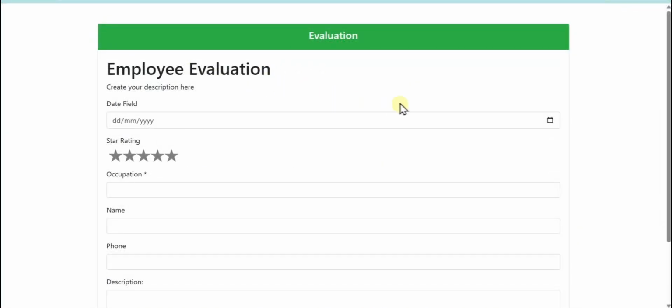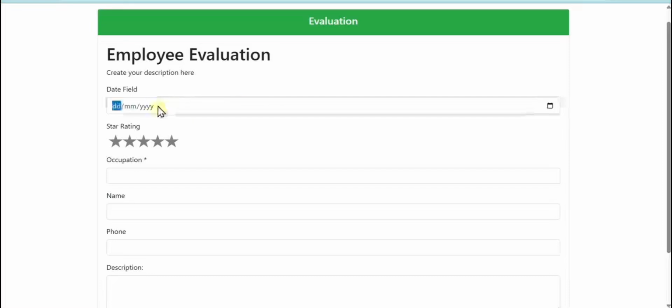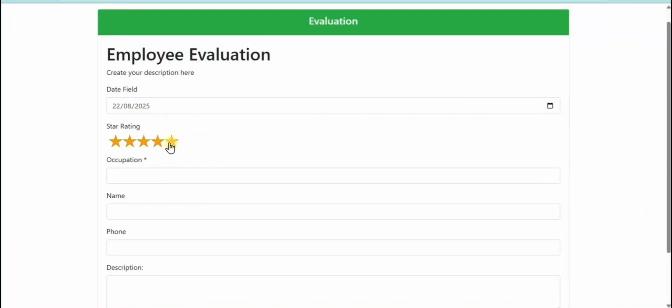This is how it is going to look for the public. Alright, let's try to fill in one example first.